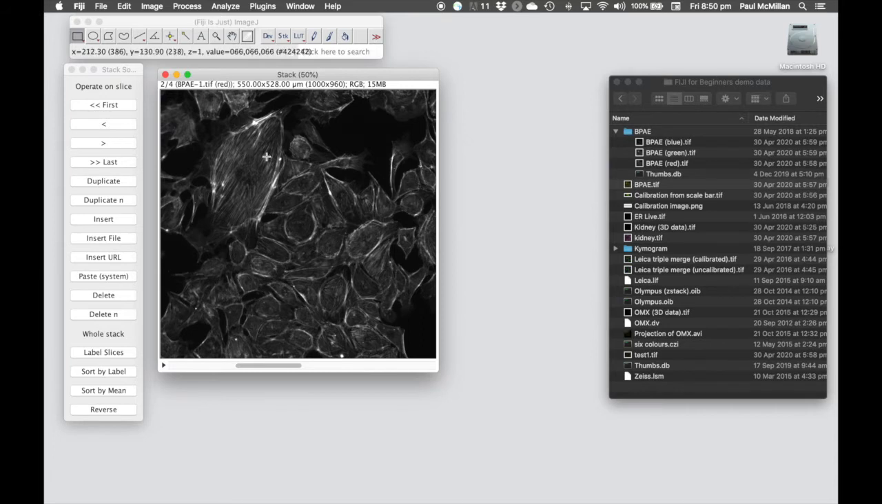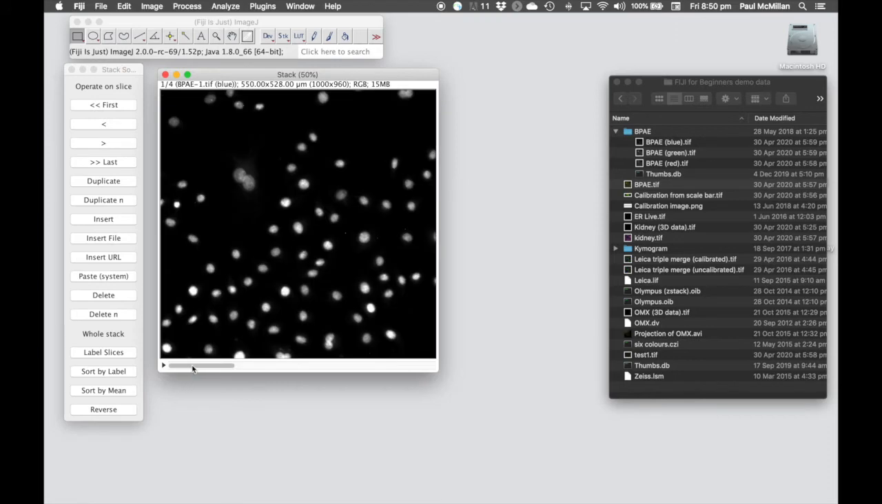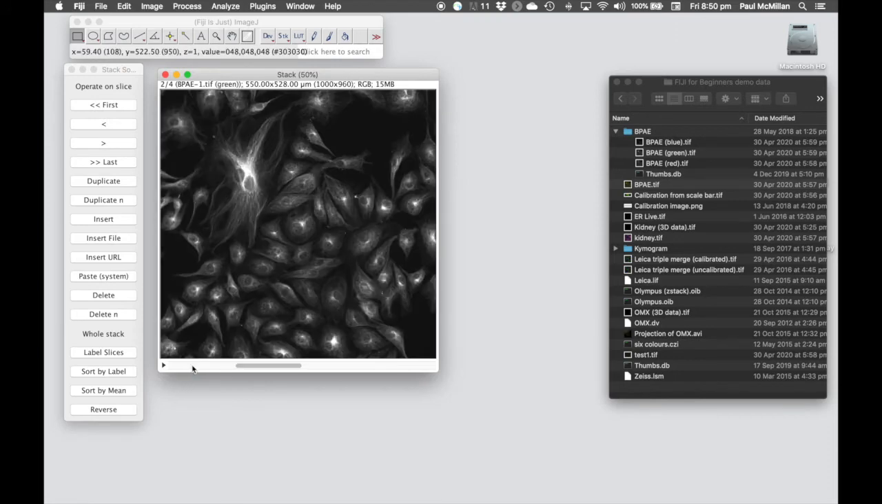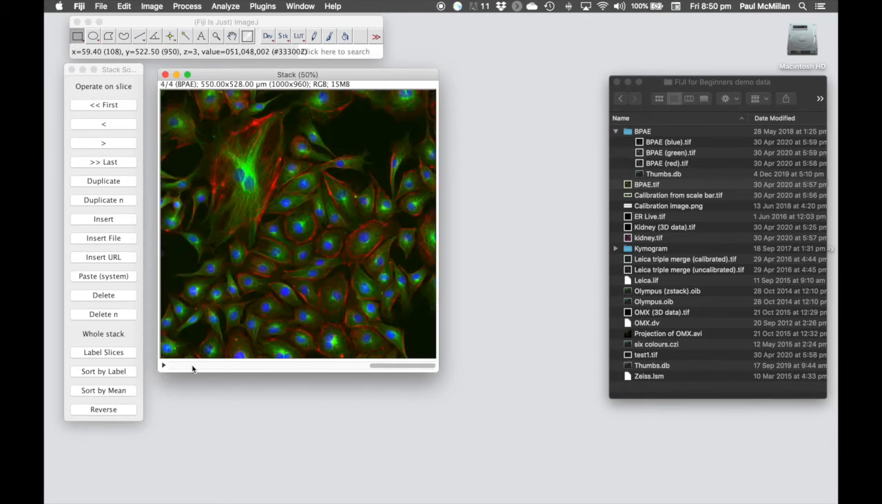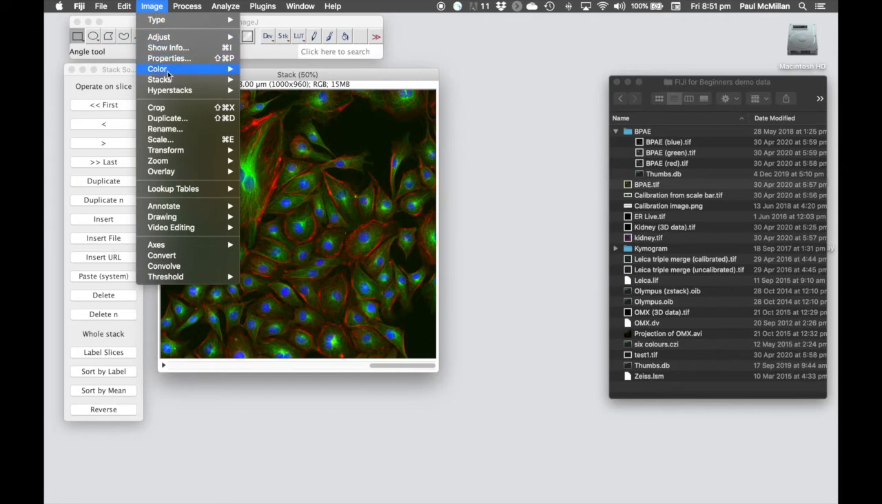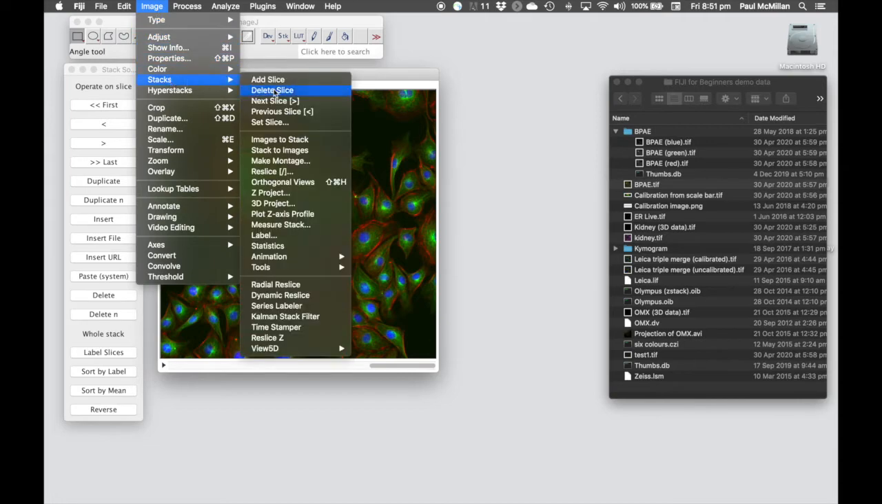So maybe we want to change the order of the second and third images in these stacks. So I can just move this one on one. And now we've got our DAPI, our green channel, our red channel, and then our merge channel. And now we're ready to put those together into a panel for our figure. And again, we're going to do this under stacks. So Image, Stacks, Make Montage.